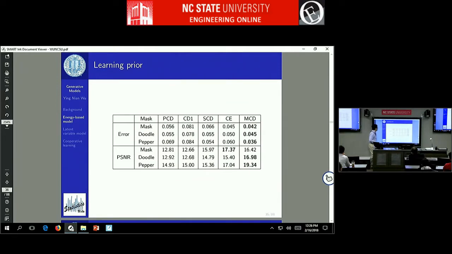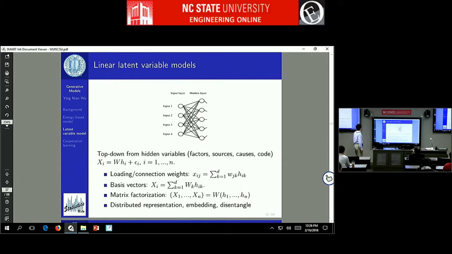And we also check the error and compare this with some other related model fitting methods. And it appears that the multi-grid learning method performs quite reasonably. Okay, so this is the energy-based model. Now let me move on to the latent variable model.